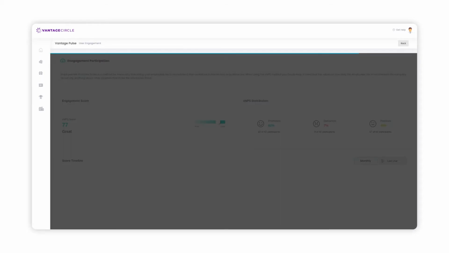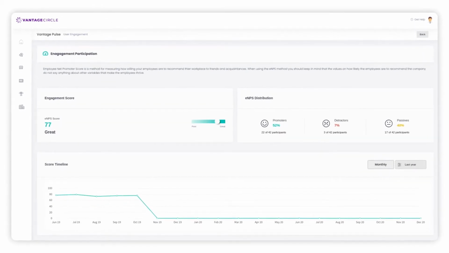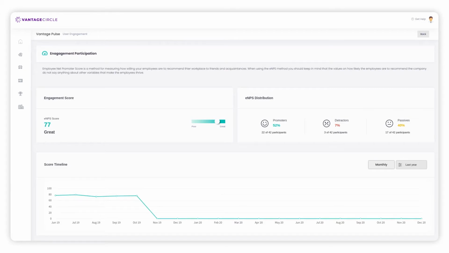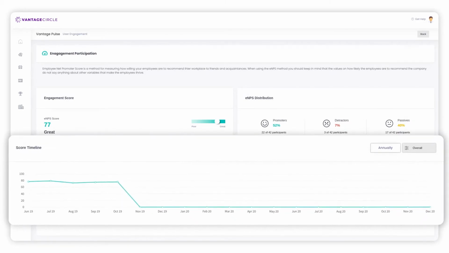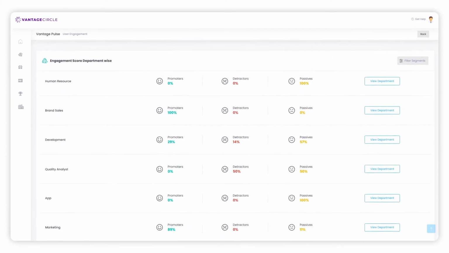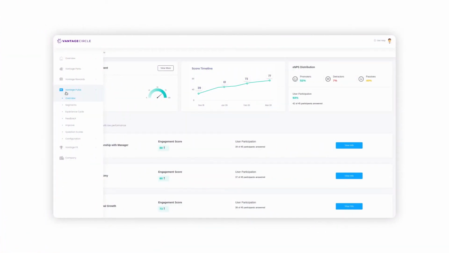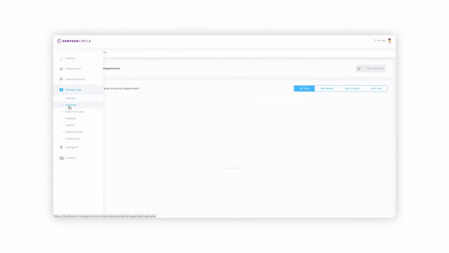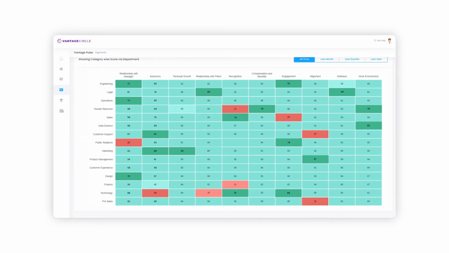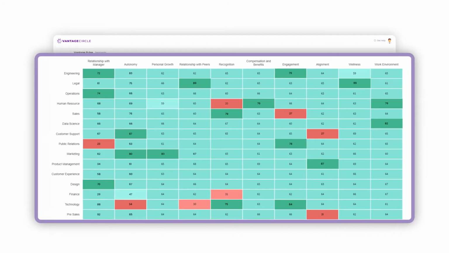Again, the View More button from User Engagement redirects you to a detailed section of analytics, which is simple to use, and categorizes your inquiries, filtering them into the time period and also department-wise. In this section of the Vantage Pulse dashboard, you can seamlessly see the engagement score of any department for any survey category.